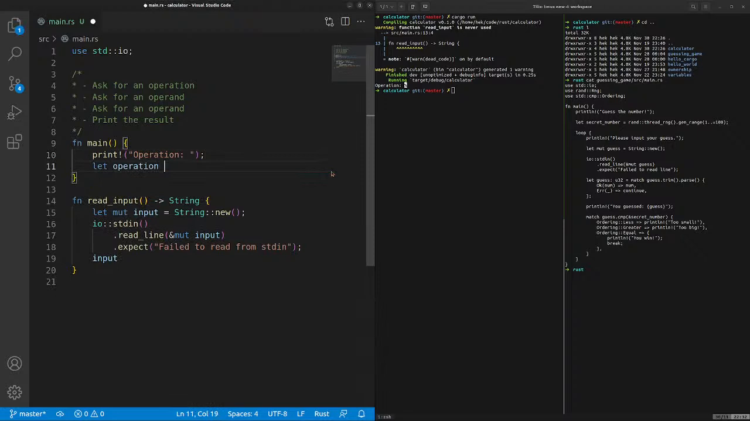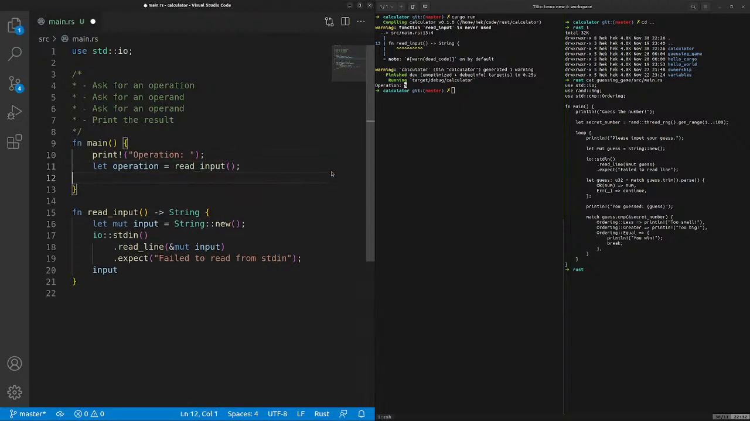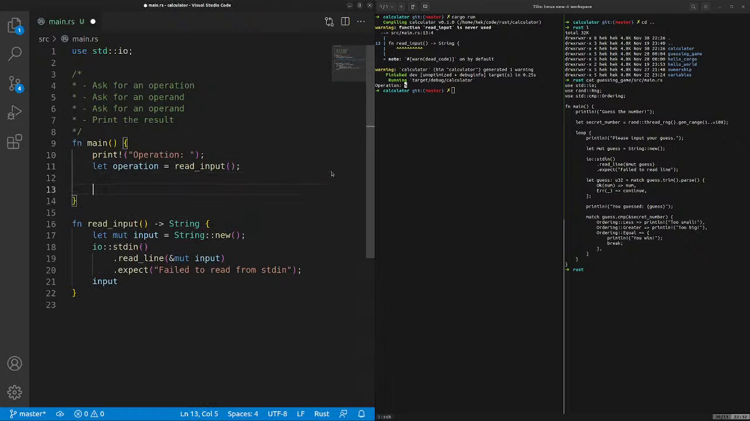Okay, so we ask for an operation. We read the input, and then we ask for an operand. Actually, let's start from this. So in the end, we do actually print some stuff with a newline at the end. Let's just print back the operation for now. Let's see.